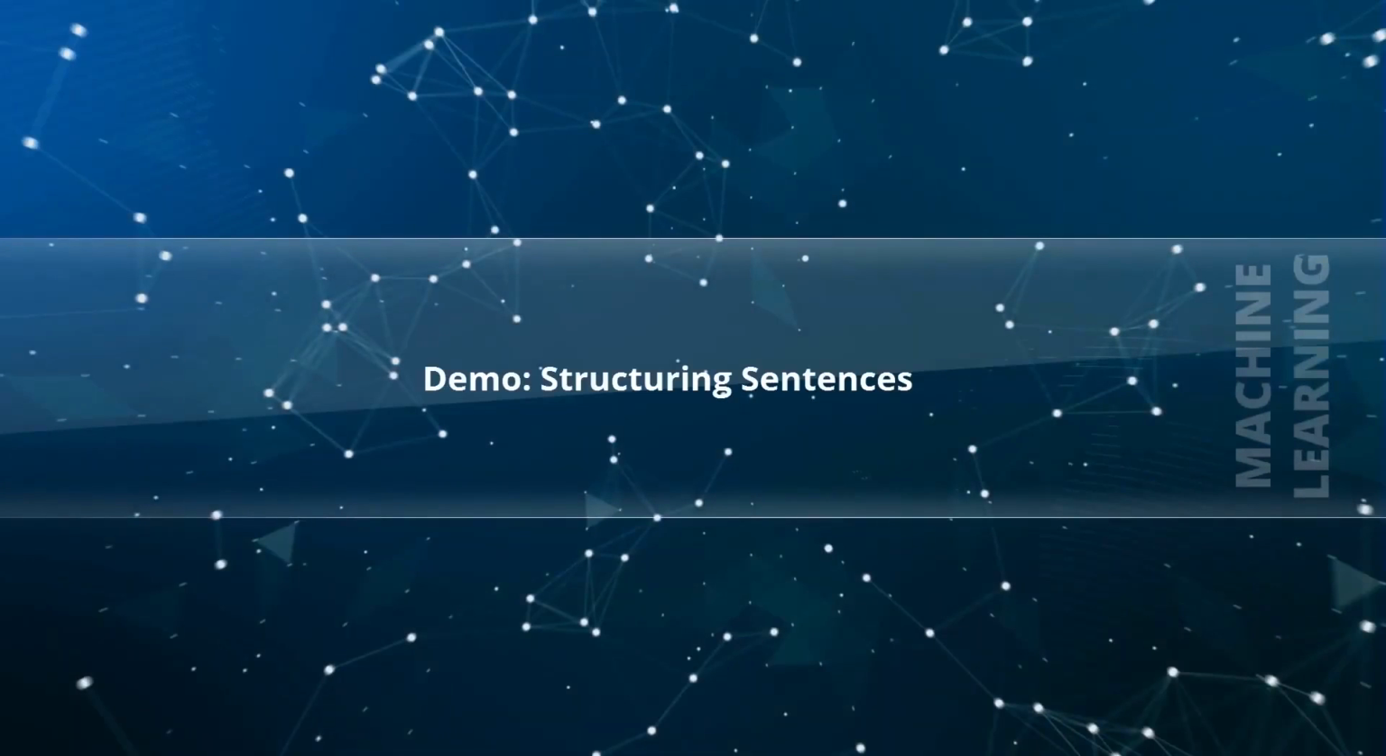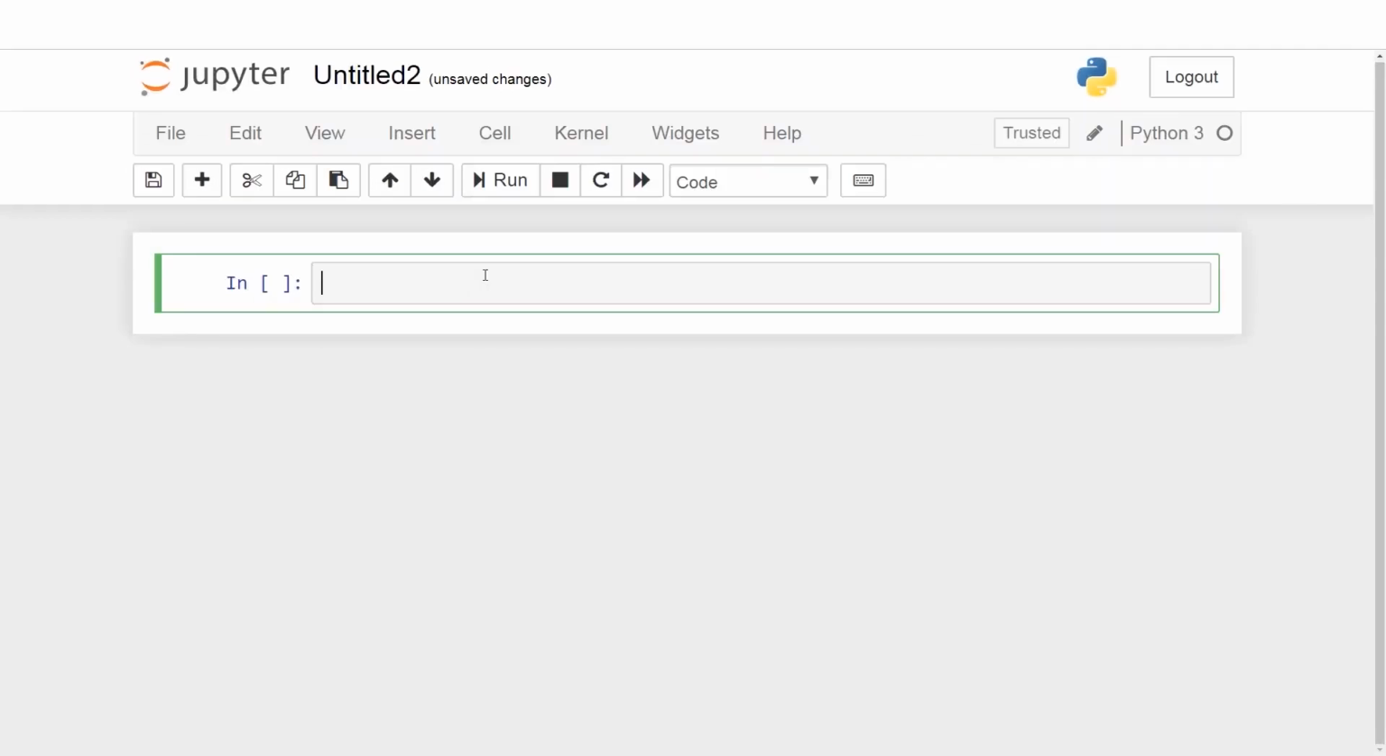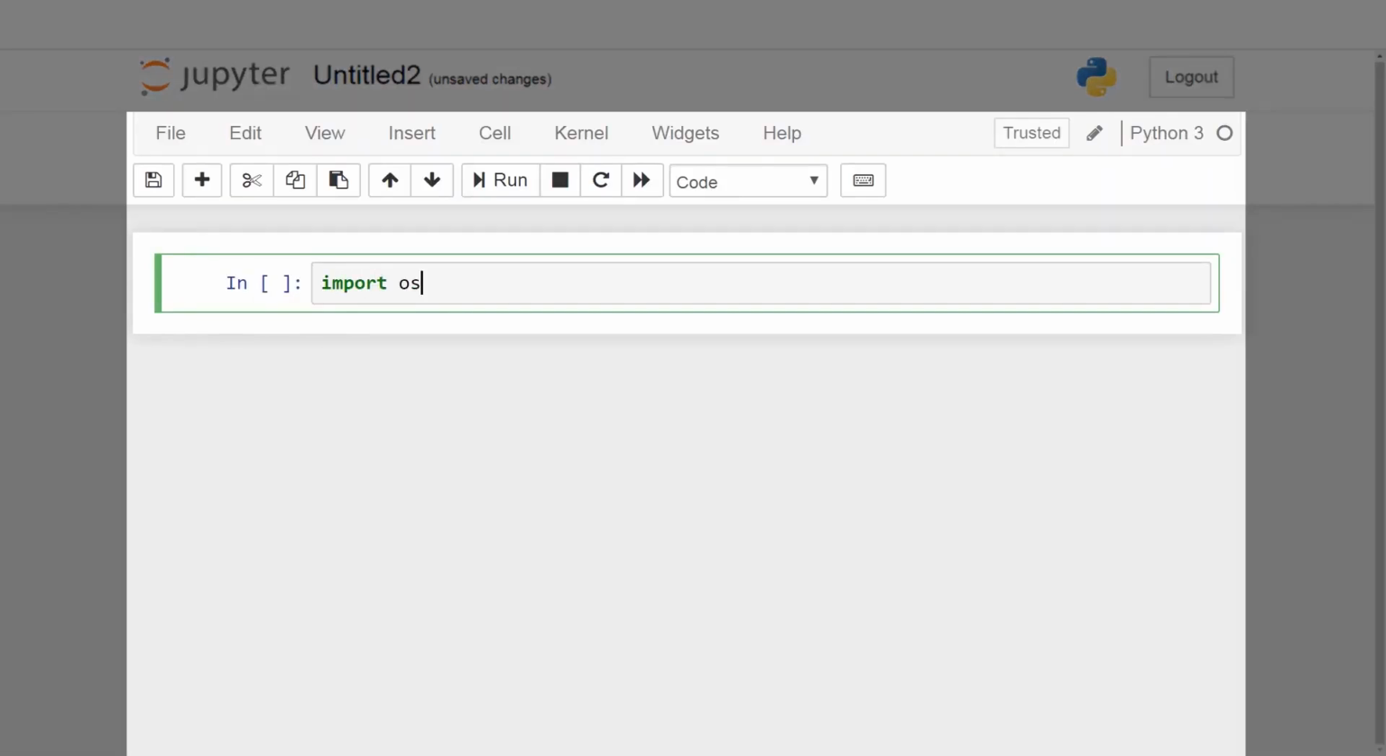Demo 2, Structuring Sentences. Problem statement: a company wants to perform text analysis for one of its data sets. You are provided with this data set named tweets.csv, which has tweets of 6 U.S. airlines along with their sentiments: positive, negative, and neutral. The tweets are present in the text column and sentiments in the airline_sentiment column. We will be retrieving all tags starting with @ in the dataset and save the output in a file called references.txt. Let us first import the pandas library and read the tweets dataset.